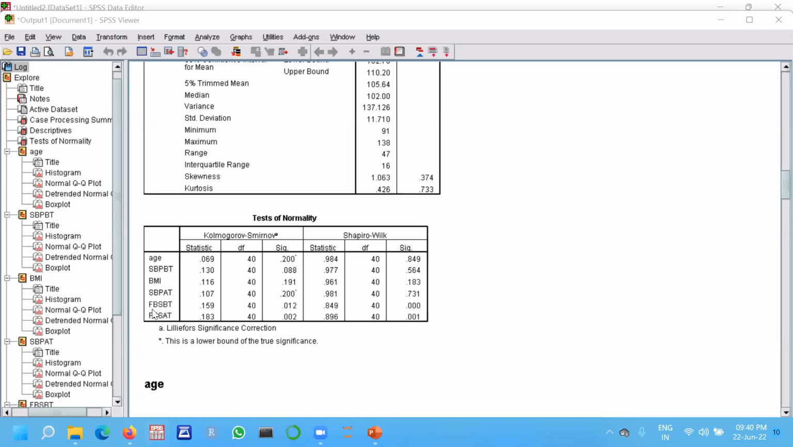See, fasting blood sugar before treatment. So this is less than 0.0001. Understood? So it is less than 0.05. So this variable, this data, is not normally distributed. Not normally distributed because it is less than 0.05.